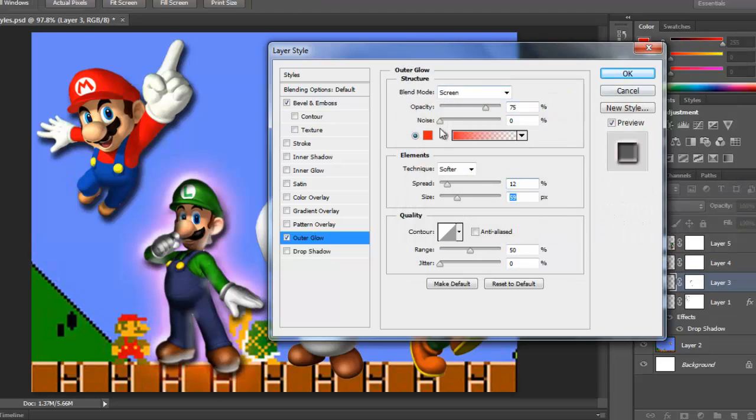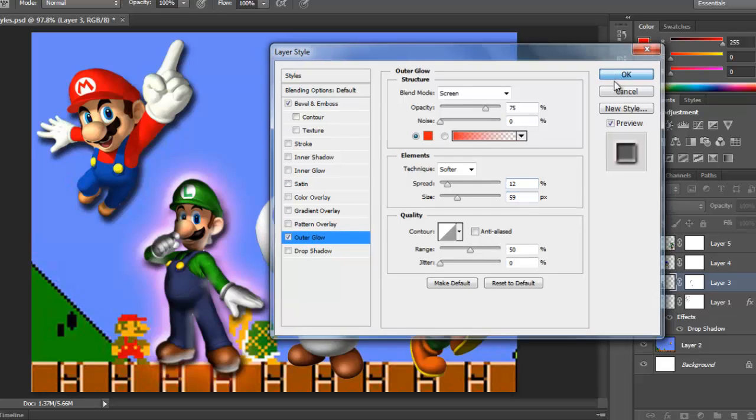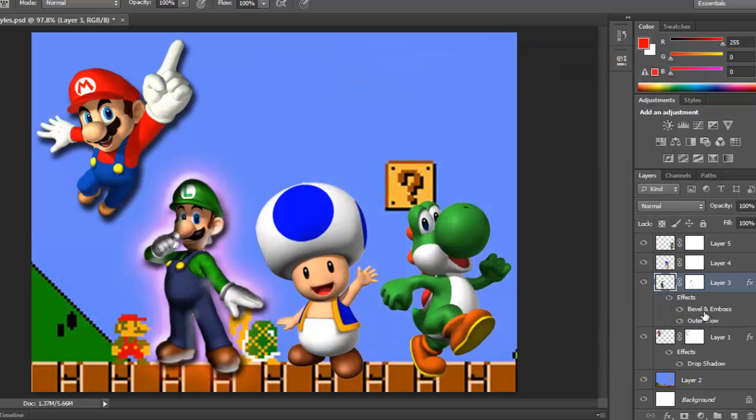Click OK, and again, all of these options on the outer glow would make a little bit of a difference depending on how you have it set. So you can play around with those, and what I want you to see in this example is you can combine these effects. I've got the bevel effect and the outer glow going. All right, I'll go ahead and click OK on that one. And again, if you look at the layer panel, you'll see effects, and it shows that I did a bevel and emboss and an outer glow. I did both of those to Luigi.